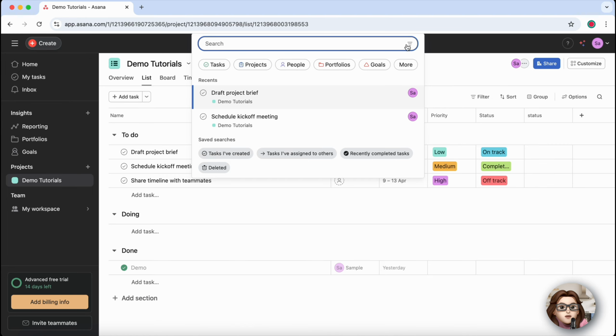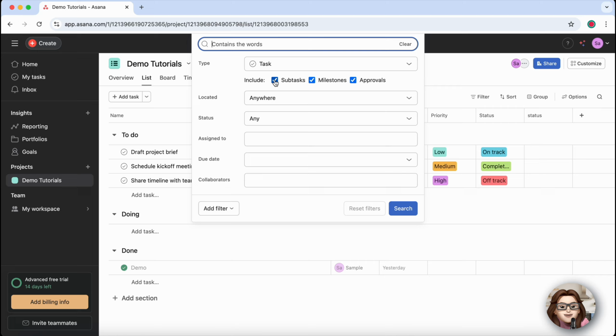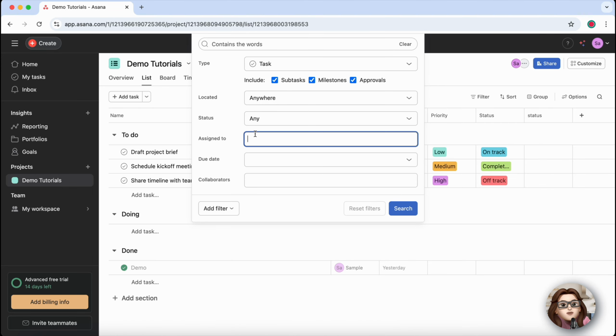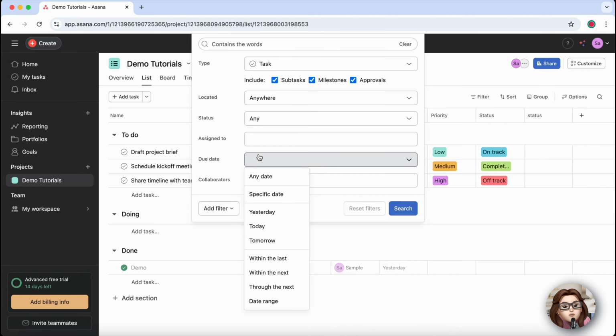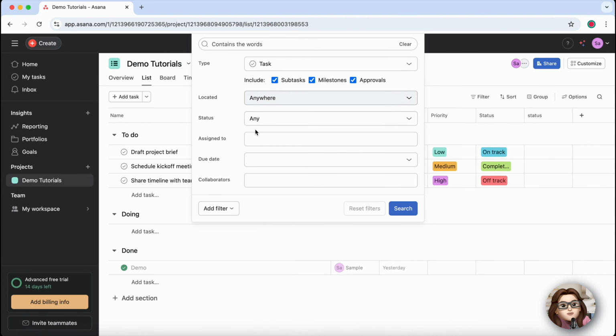For more control, click Advanced Search. Apply filters like assignee, due date, or project. You can also save searches for quick access later. That is how you use the search bar and sidebar in Asana.